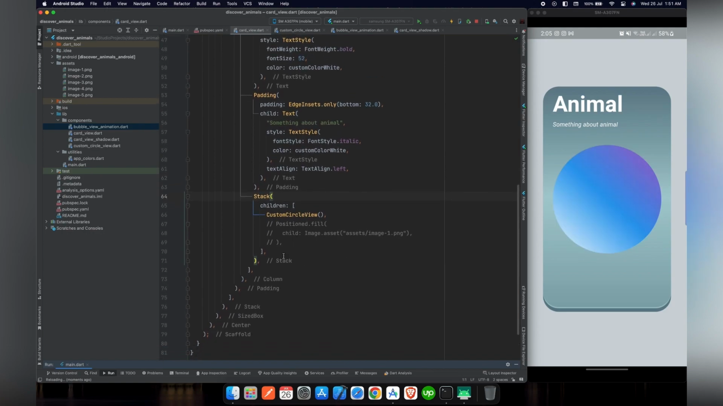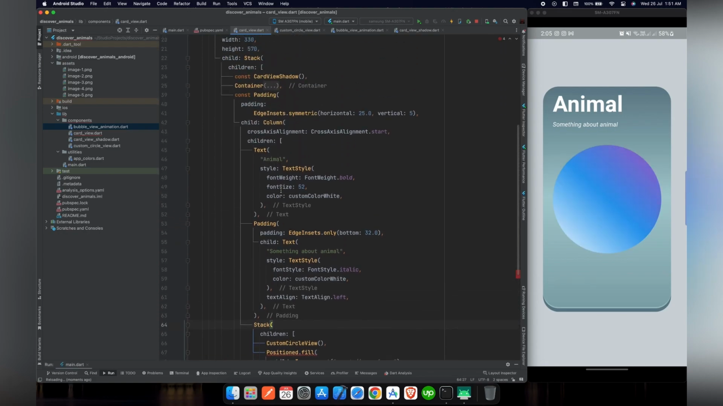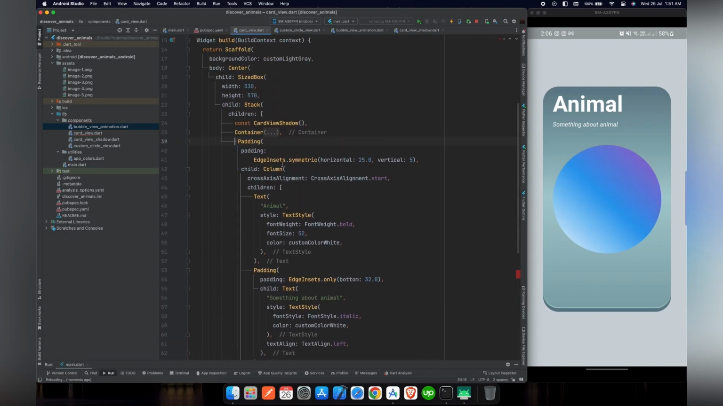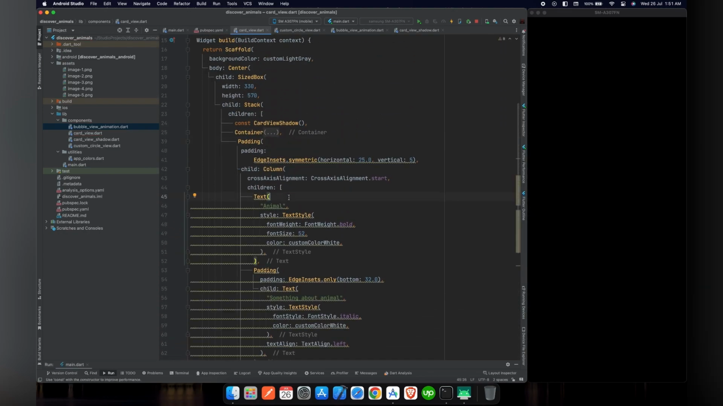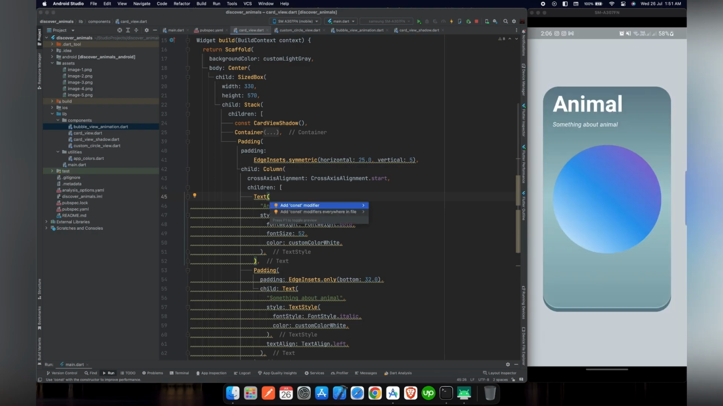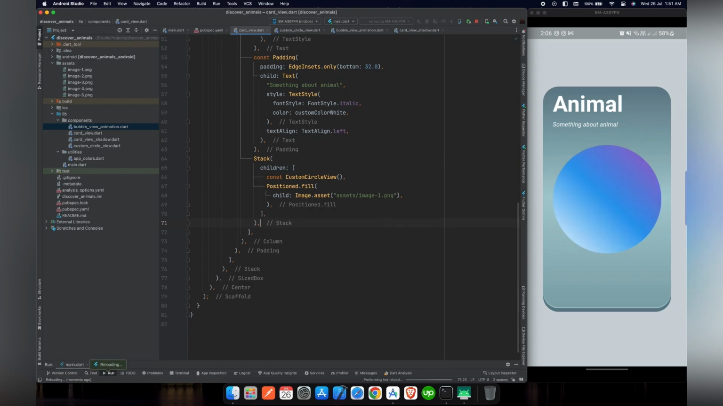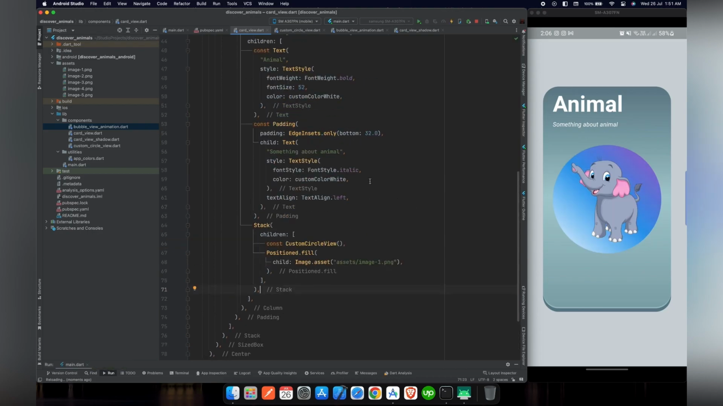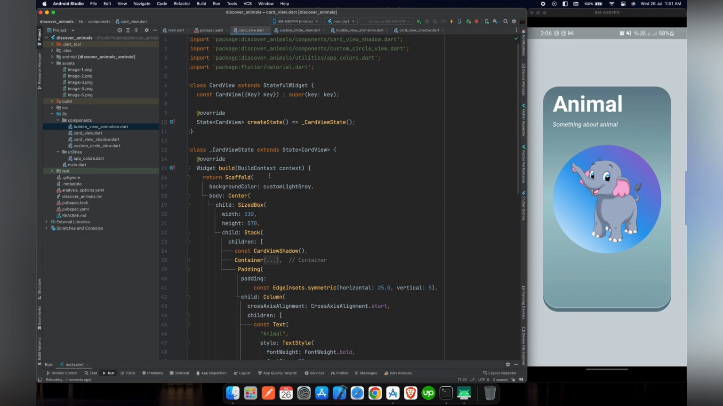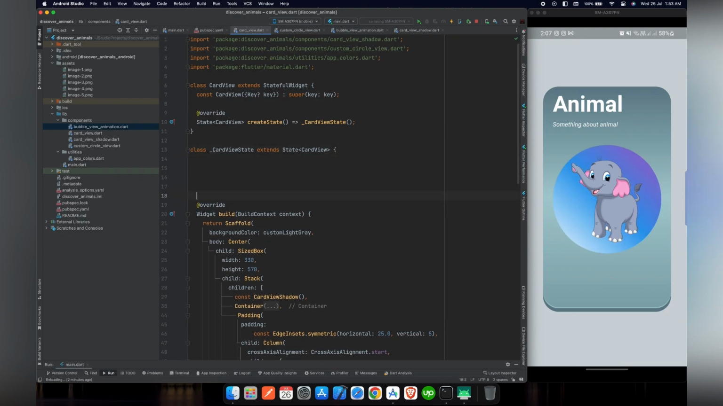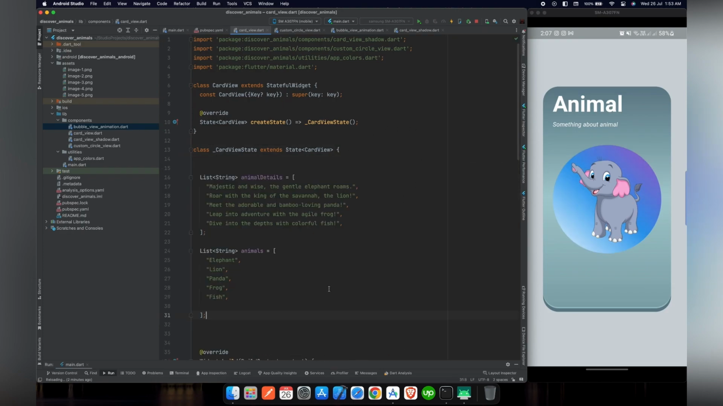So first of all, let's uncomment our code for image.asset. It will show a red warning because we are using const at the start of our widget tree. Let's remove all these yellow warnings by adding const at the start of every widget. So now what we want to do is, I have some data, two lists. The first list contains the data of animal names, and the second list contains details about the animals.